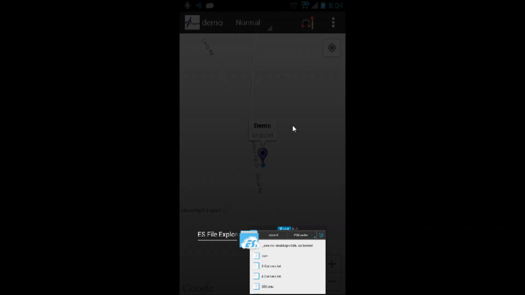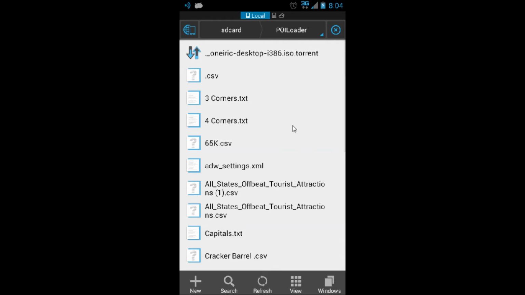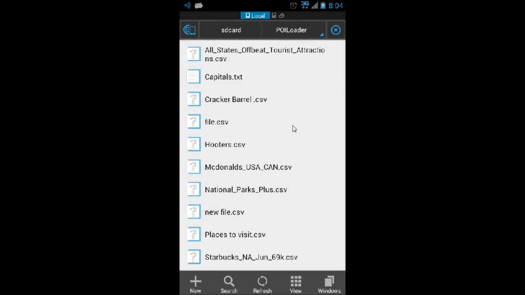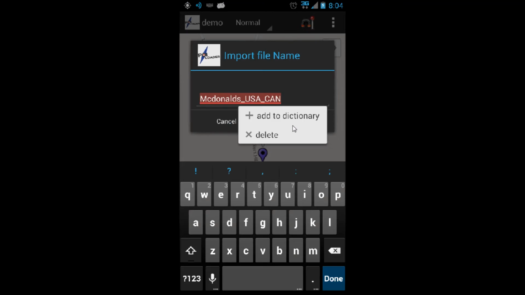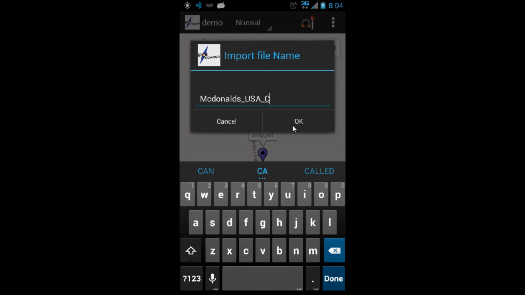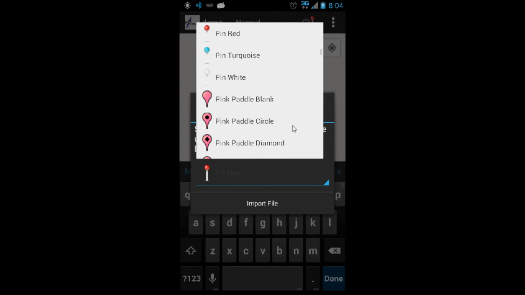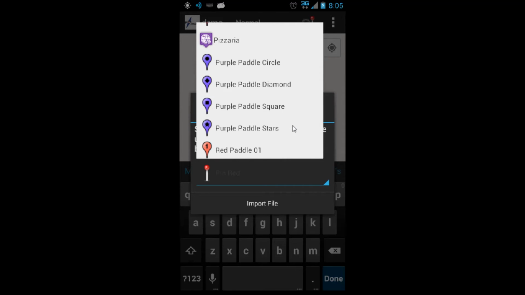So if you already have CSV files for your points of interest and you'd like to import them, like I've got some here on my SD card, I'm going to open up this McDonald's one. And this new version of POI Loader is database driven, so it no longer reads them from the SD card but actually imports the files into a database. So once you select it, it'll ask you for the file name. So I'm going to change it to just McDonald's, click OK, and then the default icon, if none is specified, I'm going to make it a red M for McDonald's.